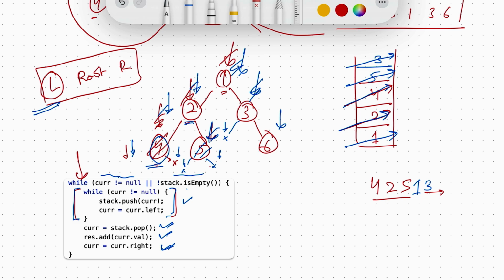The stack is empty but current is not null. So while current is not equal to null, stack.push current and move to the left. So added 6 to the stack and moved the current pointer to the null value. Now, since it is null, we process these three instructions: pop the element from the stack, which is 6, process its value, add it to the resultant array, and then move to the right. So we have processed all the elements by now.